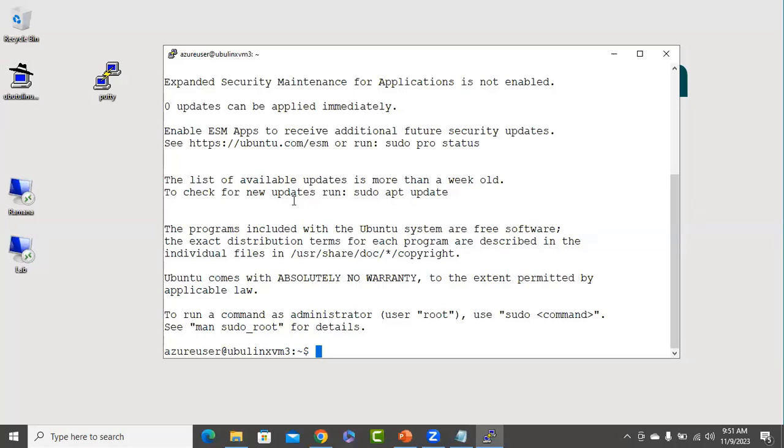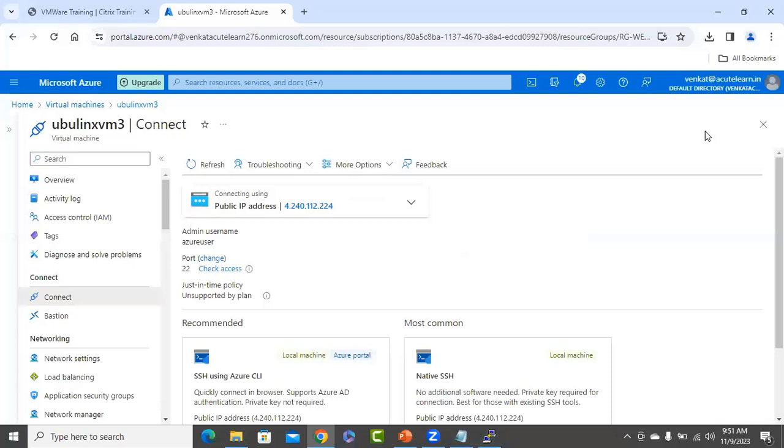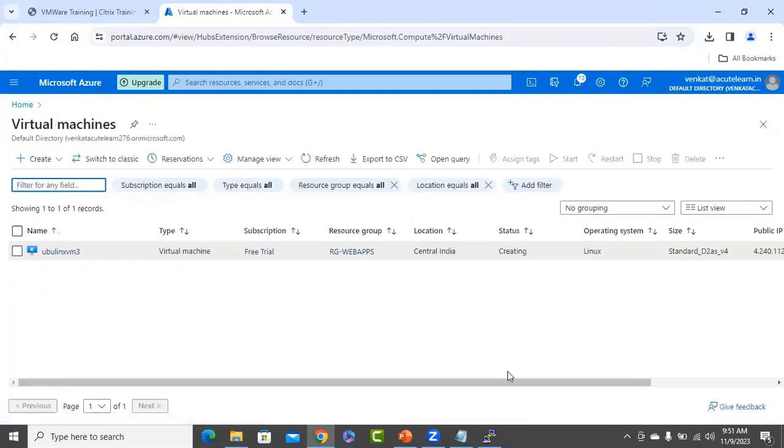Now, so that's how you can connect to the Windows virtual machines and Linux virtual machines and access these over the internet. So in the next lesson, we'll understand how we manage the Azure virtual machines.